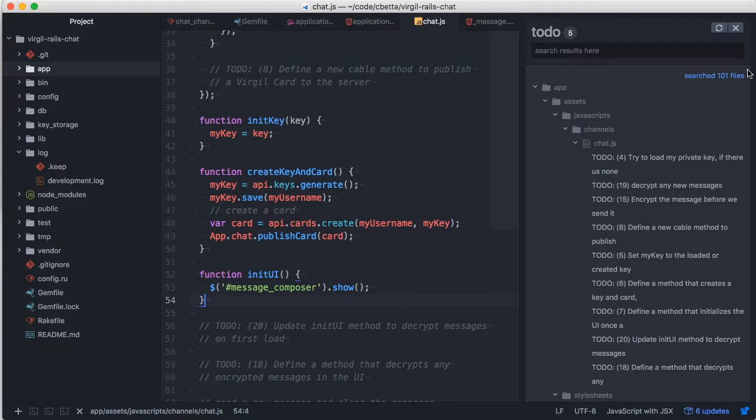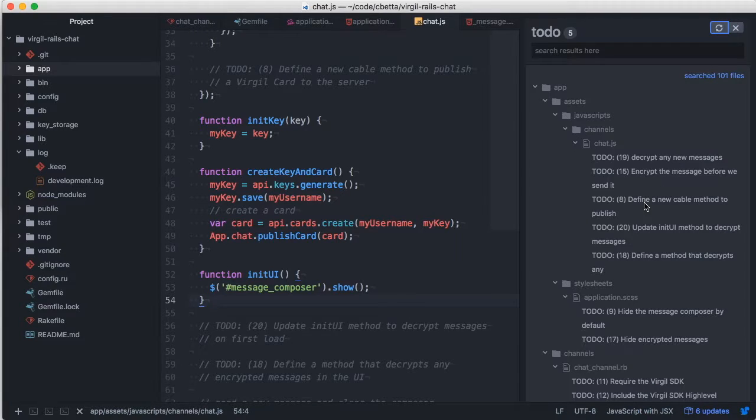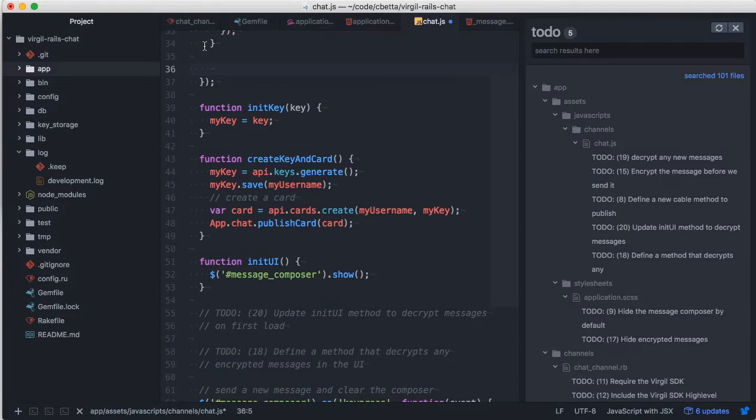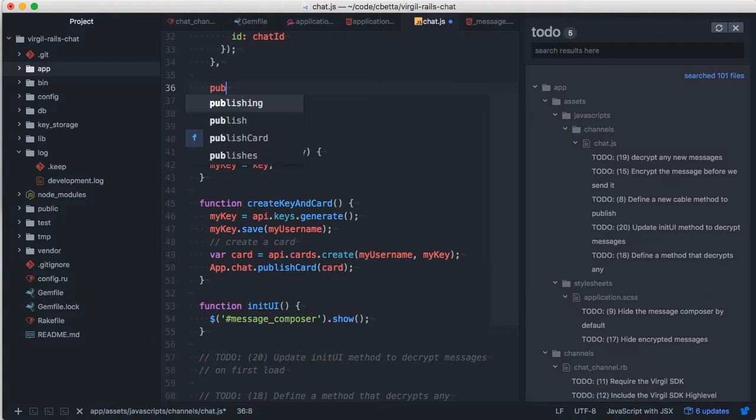Now, publishing a card means that it needs to be sent to the server, to our application servers, our Rails app. So app.chat is just our ActionCable connection to the server, so we can just add a new method to that called publish card.